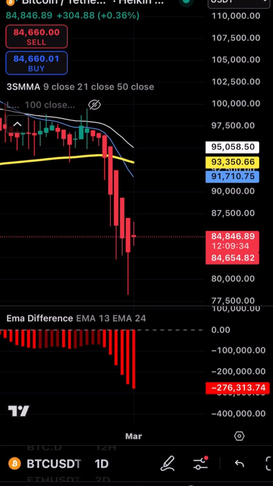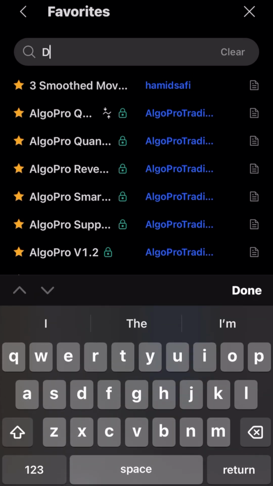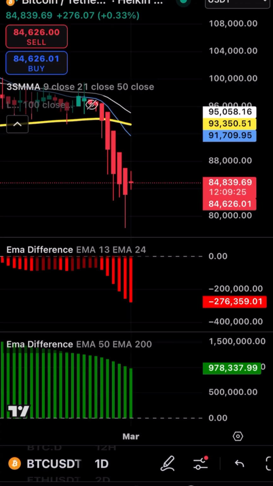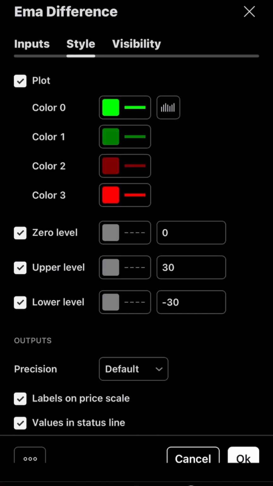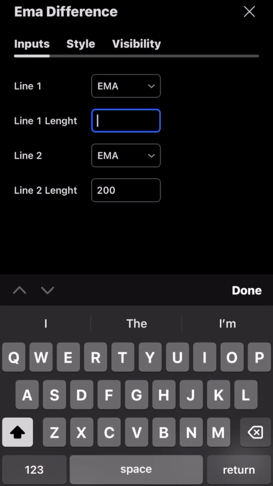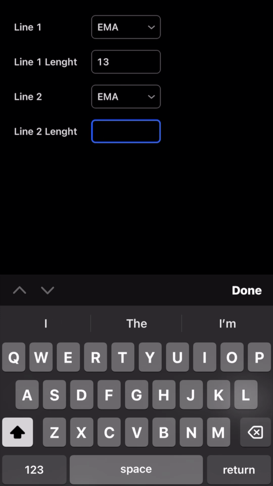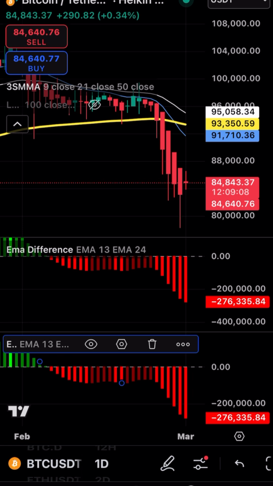So the next one you're going to need is the difference of 2 moving averages. And what you basically want to do is change your settings to 13 and 24. So you go here and you just change your settings to 13, 24, and it'll look exactly like it does right there.